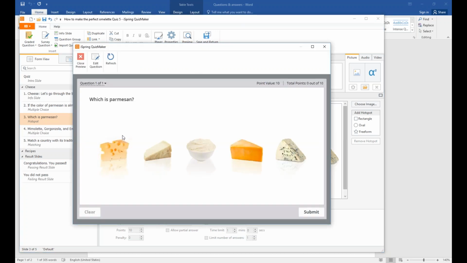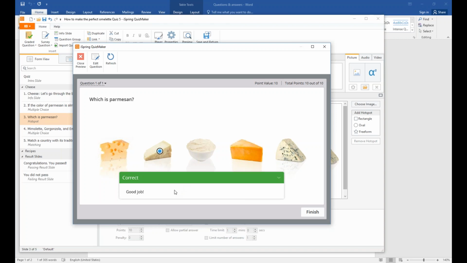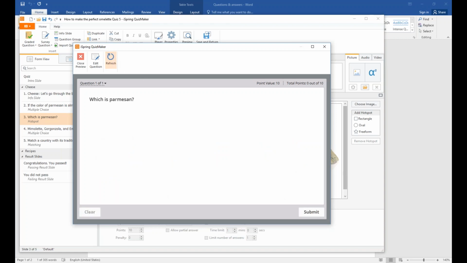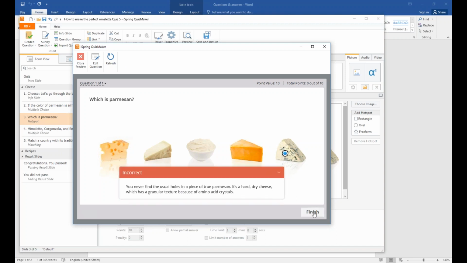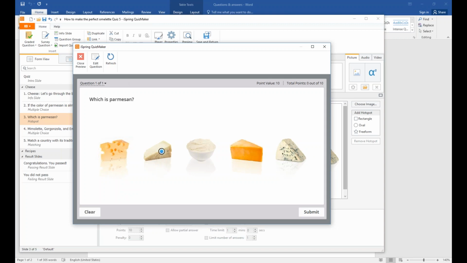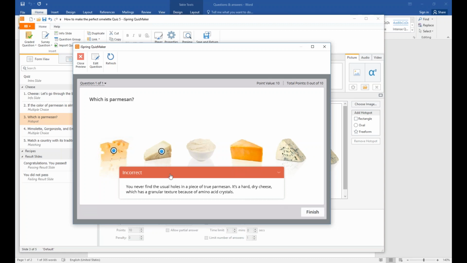So which is Parmesan? If we click here on the right hotspot, we can click on clear if we are not sure, because we can put several spots. We click on clear, then we decide on this and submit. So this is the feedback, good job. Then refresh, and for example, we will select this one. It's incorrect, and we have this full description of why we answered it wrong. And we can also try to select this and this. And we will also have the incorrect answer.